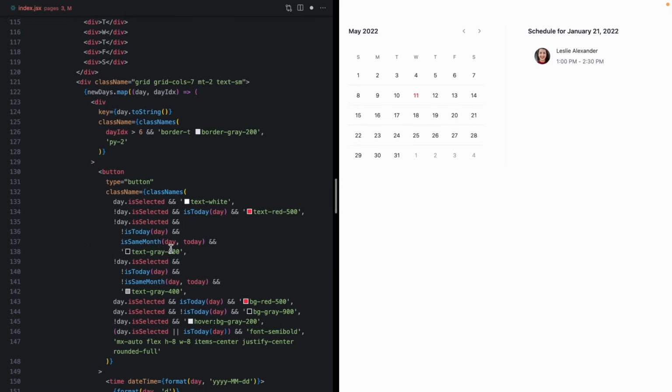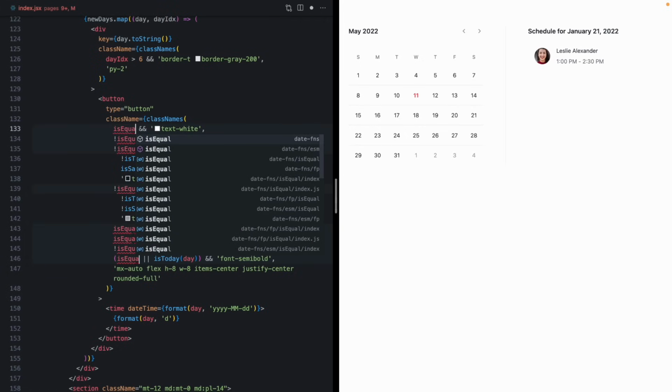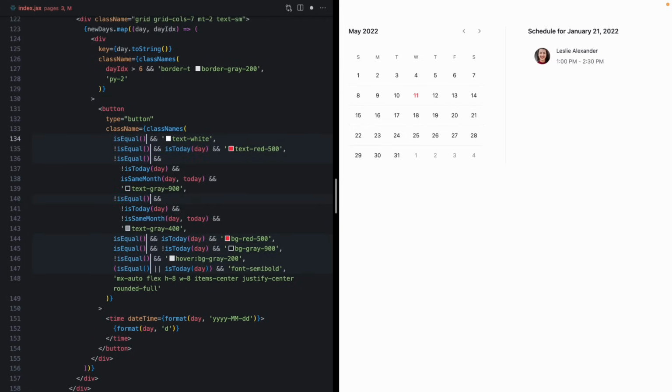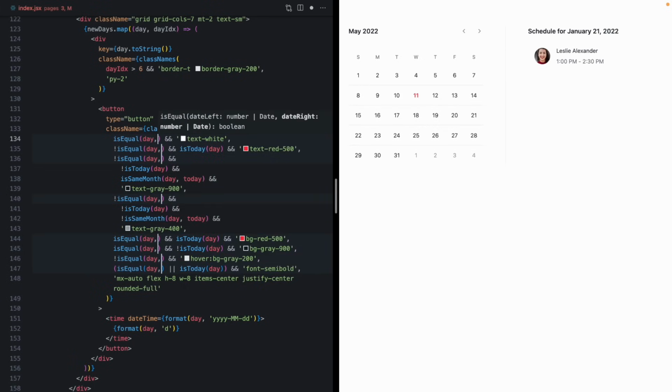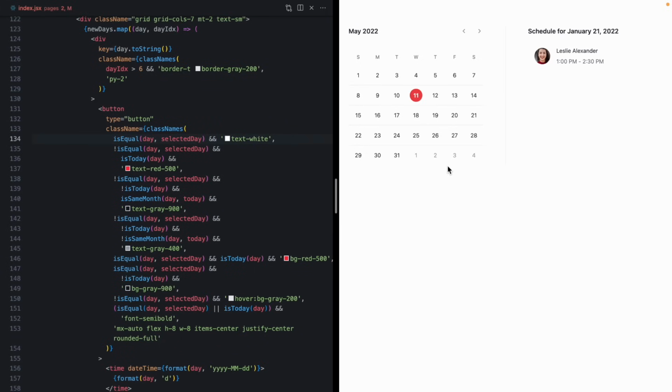And then down here, to check if the day is selected, we're actually going to use an isEqual function from date-fns, and we're going to compare the day that we're looping over right now with the selected day in React state. And this makes sure to just compare the date and time of these things rather than using object identity with triple equals. This is a little bit safer to use. And now we can see that today is getting the style treatment for the selected day. So this is pretty neat.